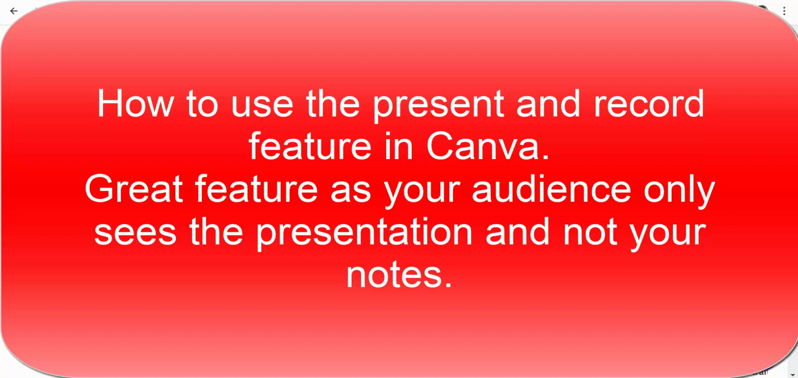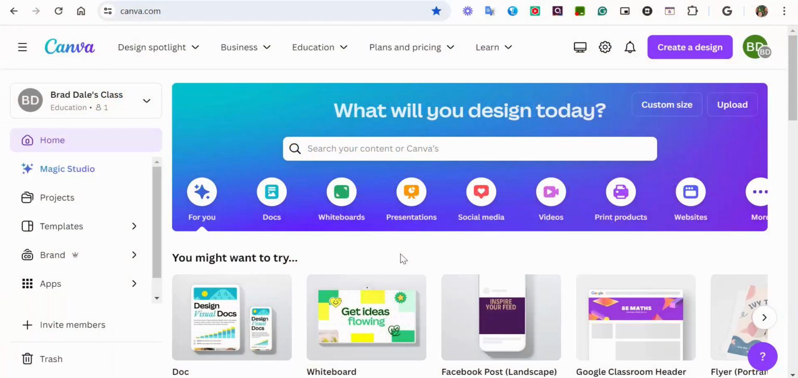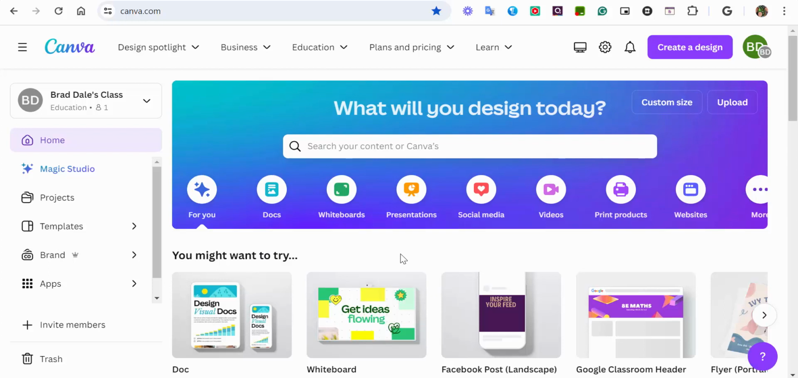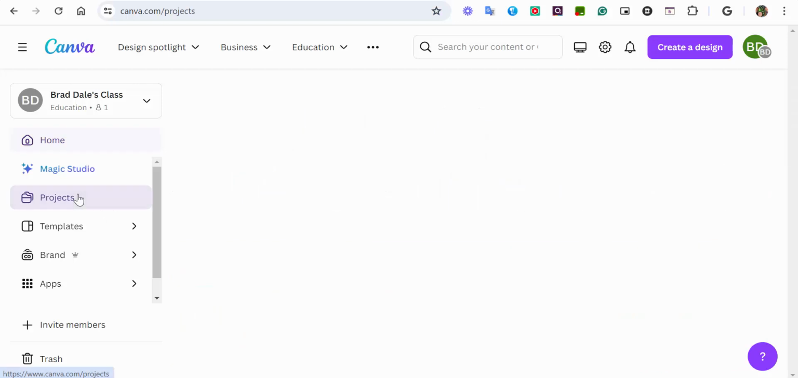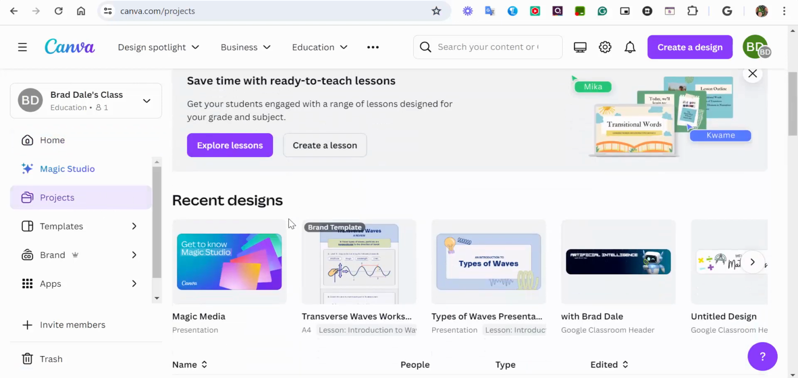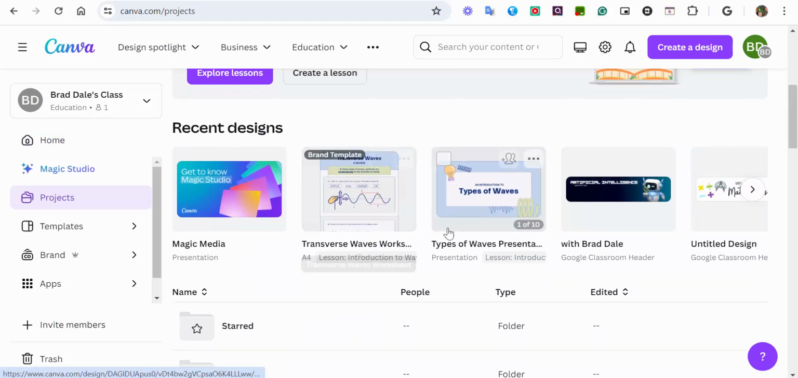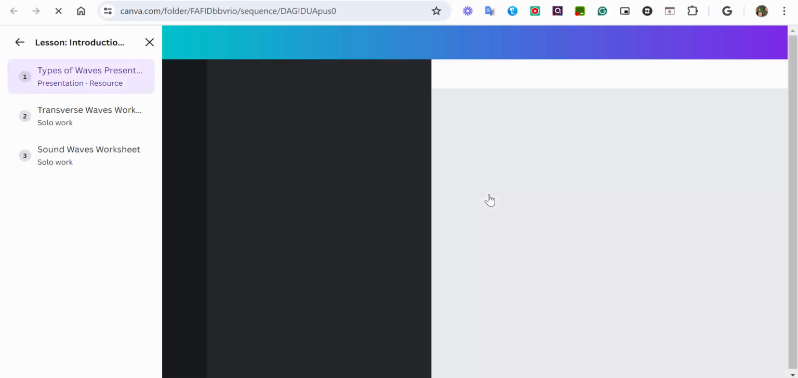Today we're taking a look at Canva and how to use their recording feature. It's really pretty easy, whatever it is you would like to share. For example, in this one, we're going to go into a project from before. Let's go into this wave presentation.